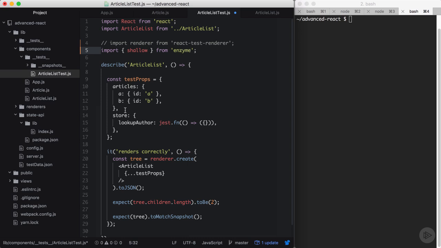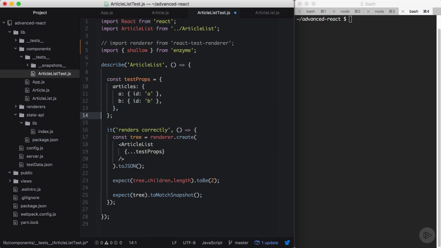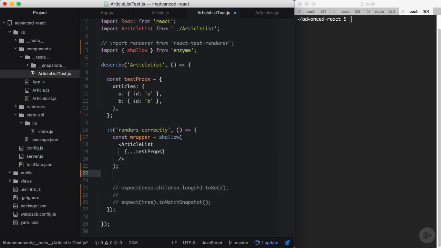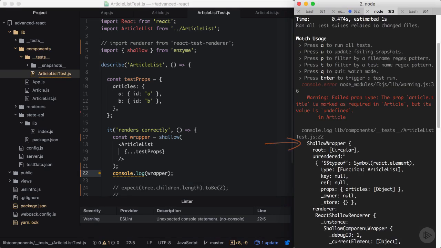Okay, so the article list component still expects an articles object like that. There is no longer a store, so I can remove this from the test props. And instead of rendering a tree, we're going to render what's commonly named as wrapper. So instead of renderer.create, we can just call this shallow function. We don't need to convert things to JSON. So I'm going to comment out this part and take a look at what this wrapper looks like. It's a shallow wrapper object.